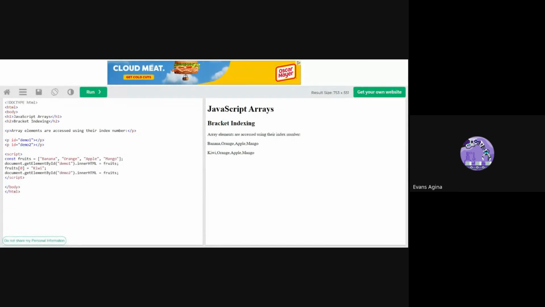Can everybody see this tab? Can anyone see this tab? All right. Okay.